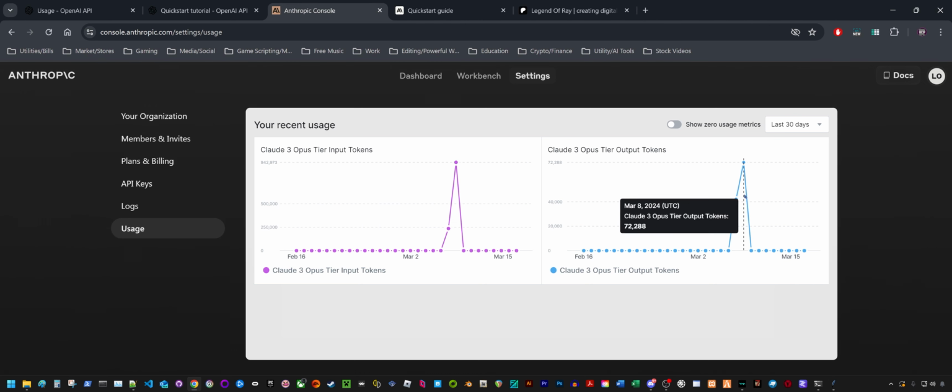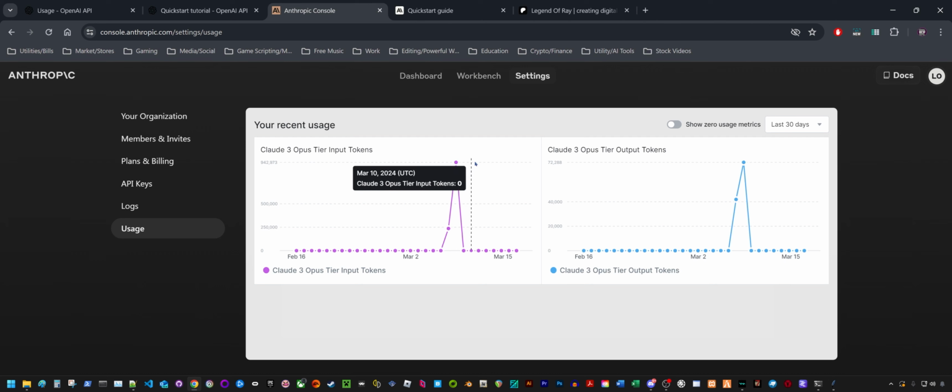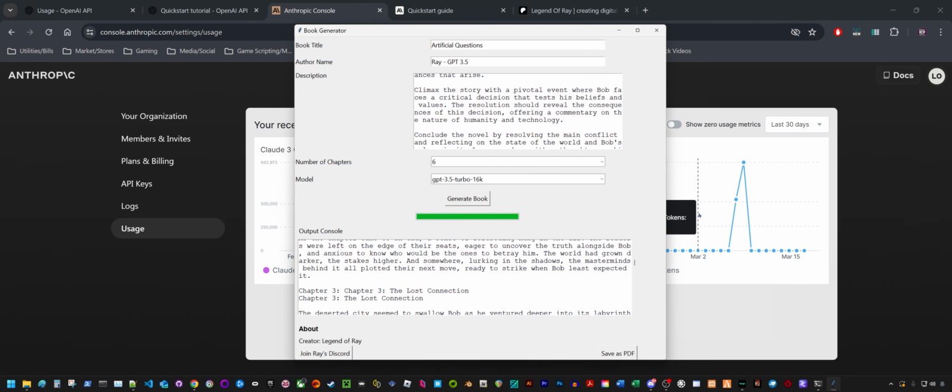So you can see on this day here, I used it quite a bit because I was using Claude 3 and I was testing the book generator, and this is how many tokens it generated in that day. So that's a way of checking it. And then when you check your billing, it'll tell you how much money you have left after using it. But Claude 3 is fairly expensive, but it also generates better quality books, in my opinion. So I'm going to demonstrate Claude 3. So I'm going to go ahead and X this one out.